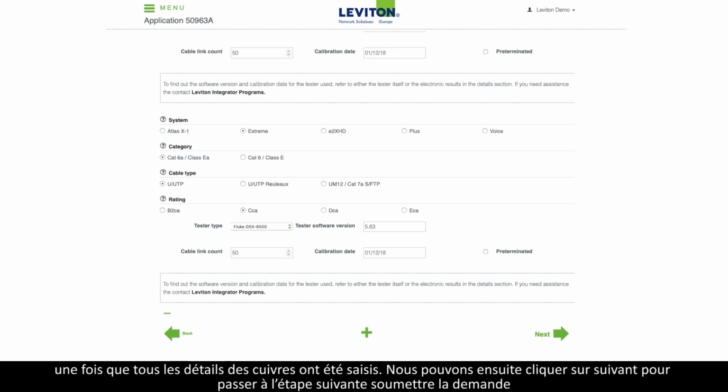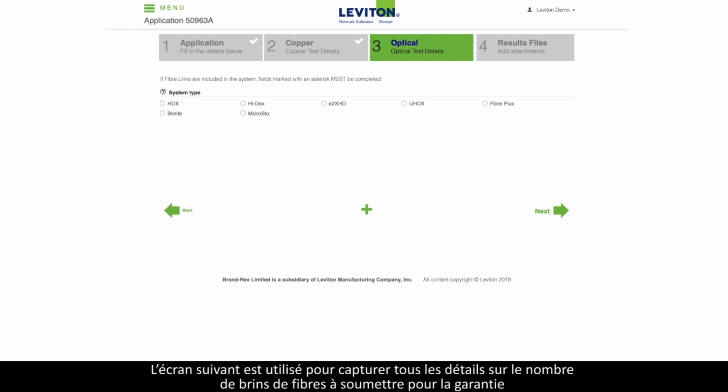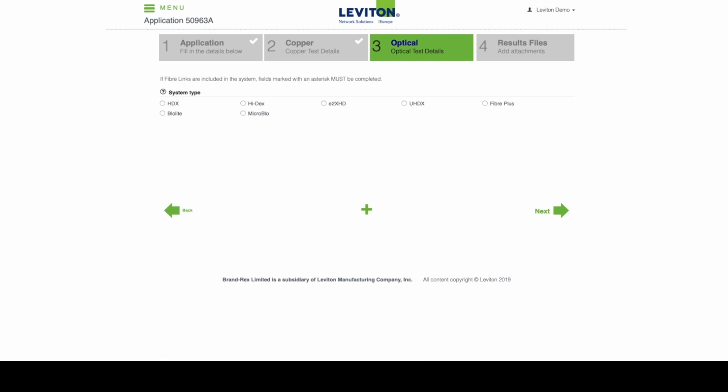Once all your copper details are entered, we can then click Next to move on to the next phase of the submission. This next screen is used to capture all the details of the fibre cores to be submitted for warranty. This screen works in the same way as the previous menu for copper.